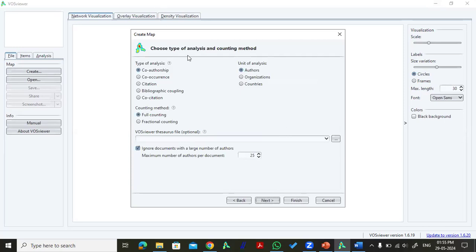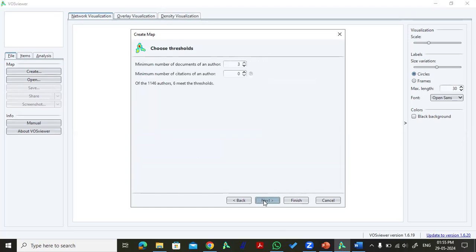Now you can see the relation between authors and co-authors. Is there any relationship? So we will just click on next. It identified 1146 authors. If I put a threshold that any author should have published a minimum of three papers and maximum of any number, in that case only six authors are there.